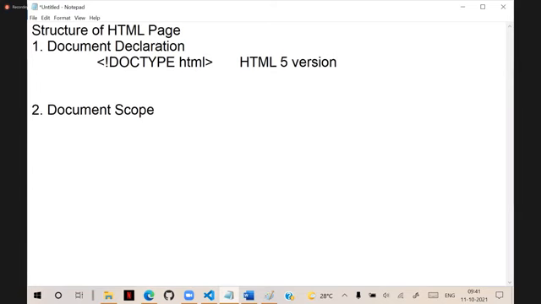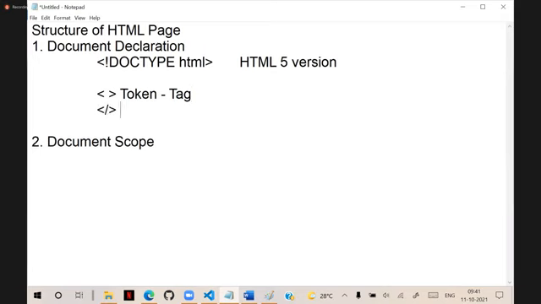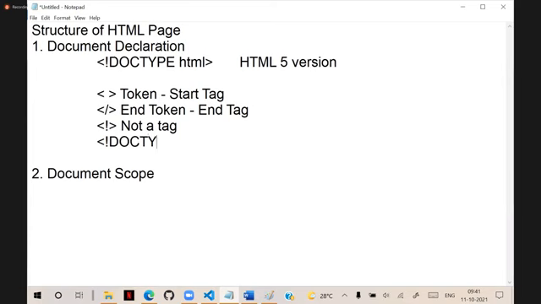Observe carefully. Here, you will see this is a token. Token means it is referred to as a tag. And this is a slash. This is an end token, which means it is referred to as an end tag. This is the start tag, and this is the end tag. And this indicates this is not a tag. That means this doctype html is not a tag, is not a token.